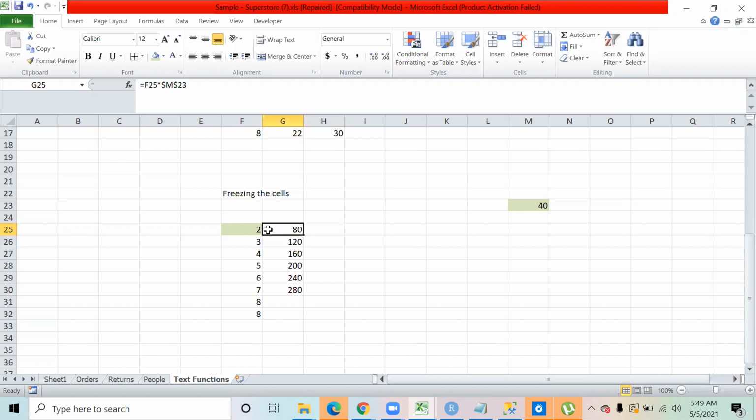So please just try this once. This freezing is a very, very important concept, right? This is something where I'll be telling you more stuff as well. So when it comes to freezing, there are three things that you can do. You can freeze the row, you can freeze the column, and you can freeze the row and column both.